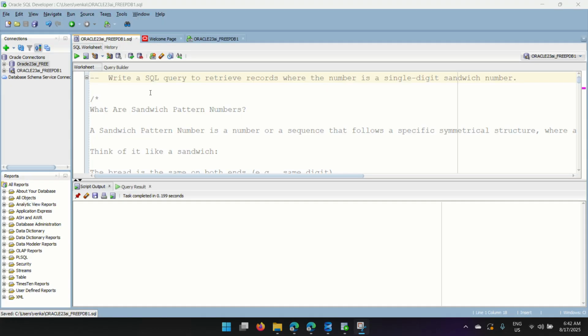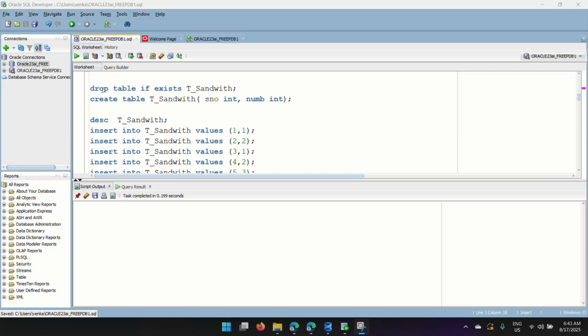Write a SQL query to retrieve records where the number is a single digit number. Here I am using the Oracle database 23A, with the Oracle SQL Developer tool. So let me drop the table and create a table.